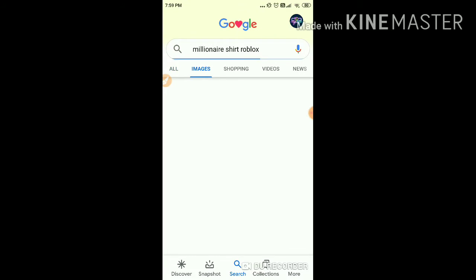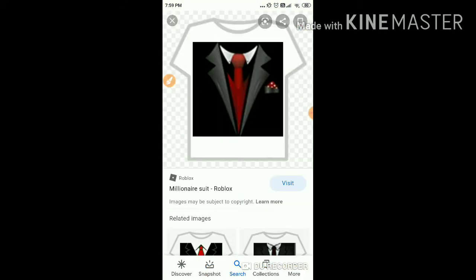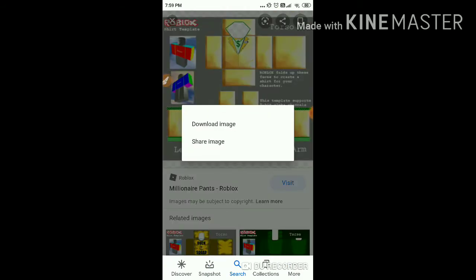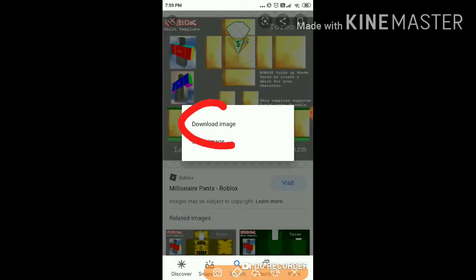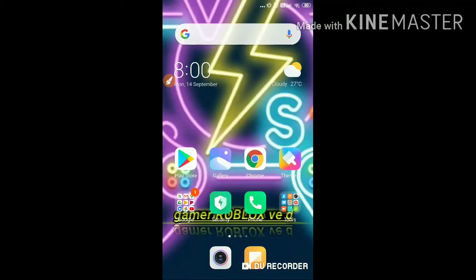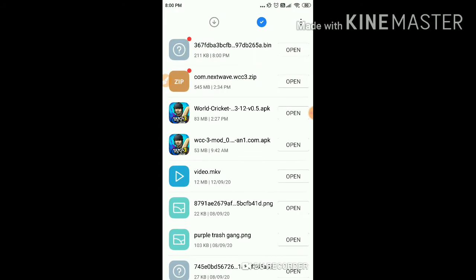Search Millionaire Shirt Robux. When you come here, go to images and check out this image. This one, not this one guys. Sorry, very sorry. Okay, just cancel this. This one, guys. Yes. This template, as you can see. What you have to do is long press it, meaning press hard on this image for 2 seconds like this, and download it from here. Click on it and your image will be downloaded. Go to your downloads and save it to gallery.